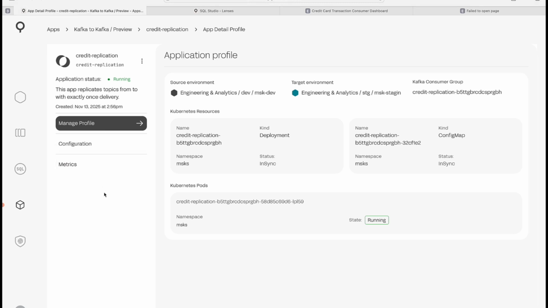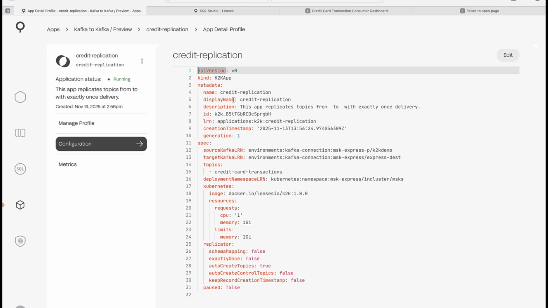So if I come in here, I can actually see information about my replication. I can see this YAML that is the configuration that governs this MSK to MSK replication with K2K. That's too many Ks. But this YAML, actually, we deployed K2K with Lenses to Kubernetes. You could also take this YAML and use GitOps to deploy it. So you have both options here. You can deploy with Lenses or you can deploy with GitOps.